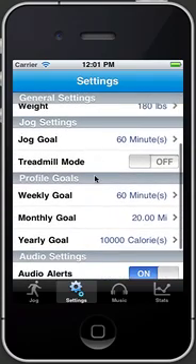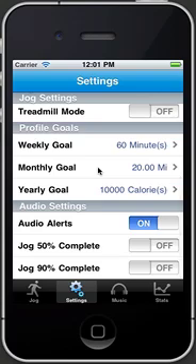The next section is the Profile Goals section. Weekly, monthly, and yearly goals allow you to set longer-term objectives, similar to the jog goal. We'll see how these goals are tracked on the Stats tab shortly.